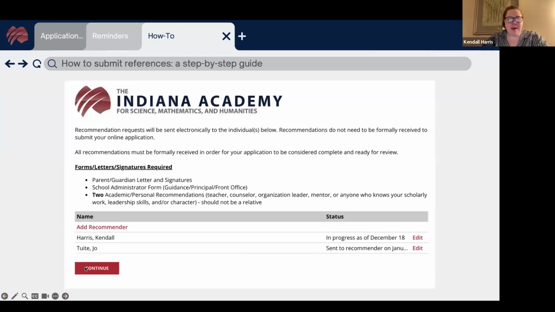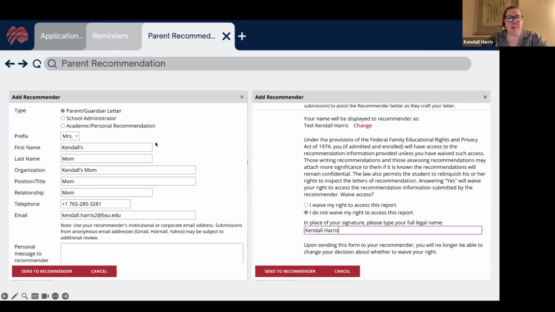You click add recommender, and this is what'll pop up. At the top, we have parent, guardian letter, school administrator, and academic/personal. So this is what you'll click on for each reference. Also, you'll hear me say reference and recommendation, same thing. I tend to use them interchangeably. They are the exact same thing.